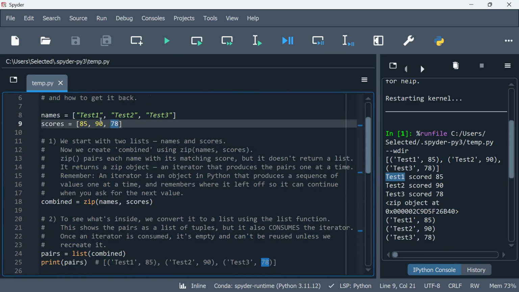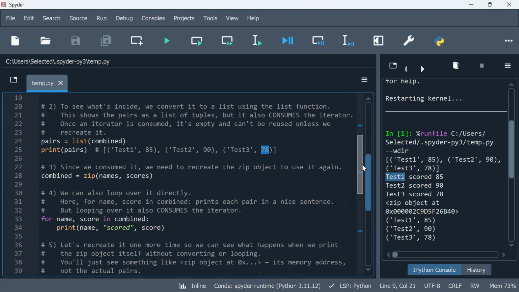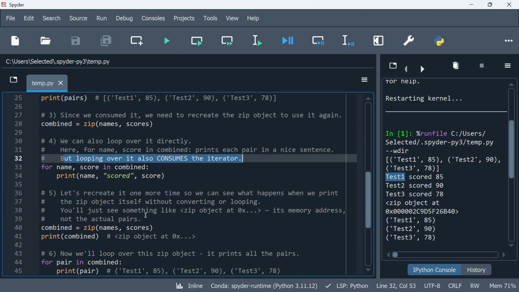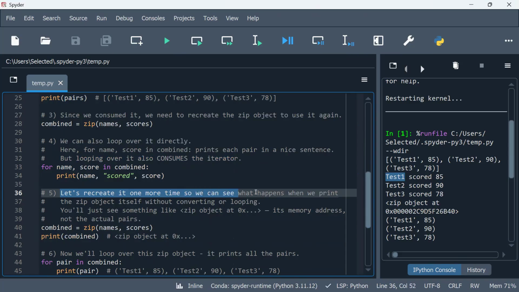So each one is paired with the value from each of the lists. But again, looping over also consumes the iterator. So we again need to recreate it every time we need to use the combined list. So in step 5, let's create it one more time so we can see what happens when we print the zip object itself without converting or looping.